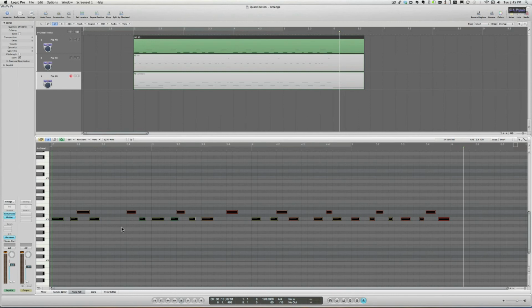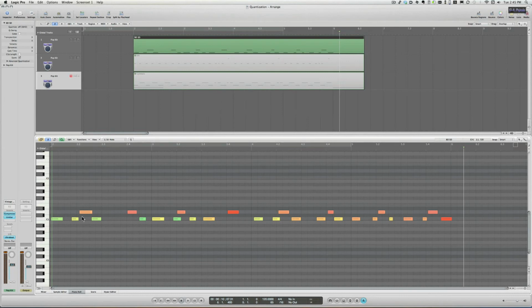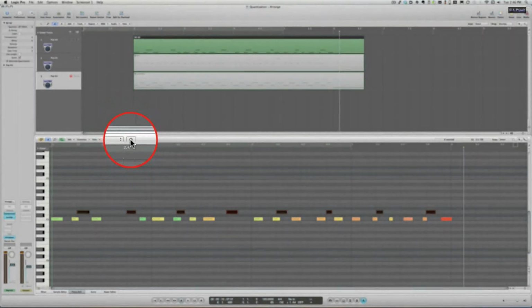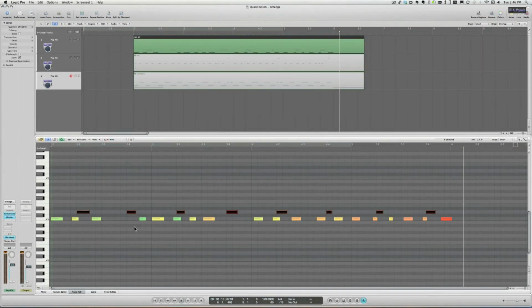This is very powerful in case I want to apply different quantization settings to specific notes or events. For example, if I want to quantize only my snares, I can select them and then quantize them. And therefore I am leaving the bass drum unquantized.